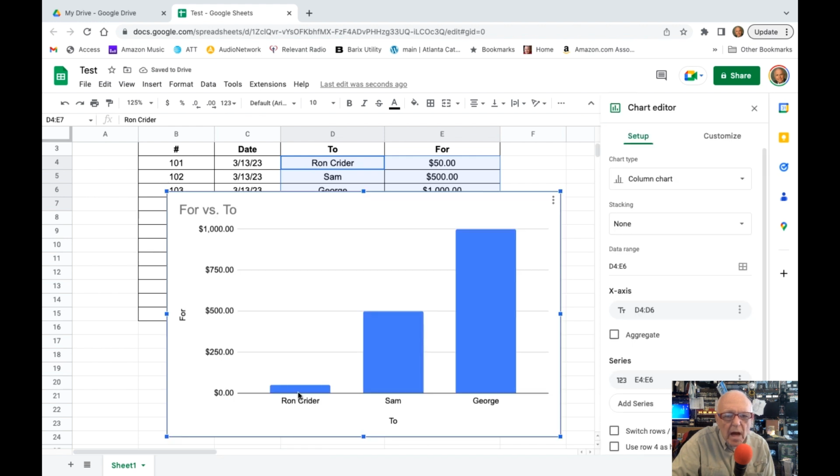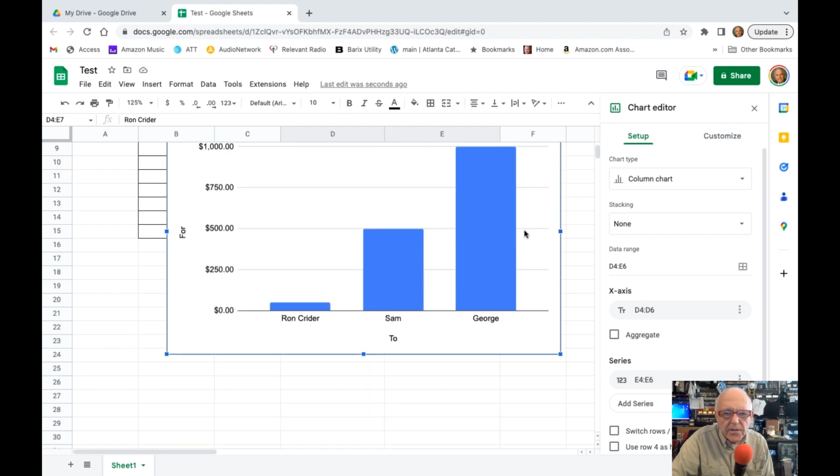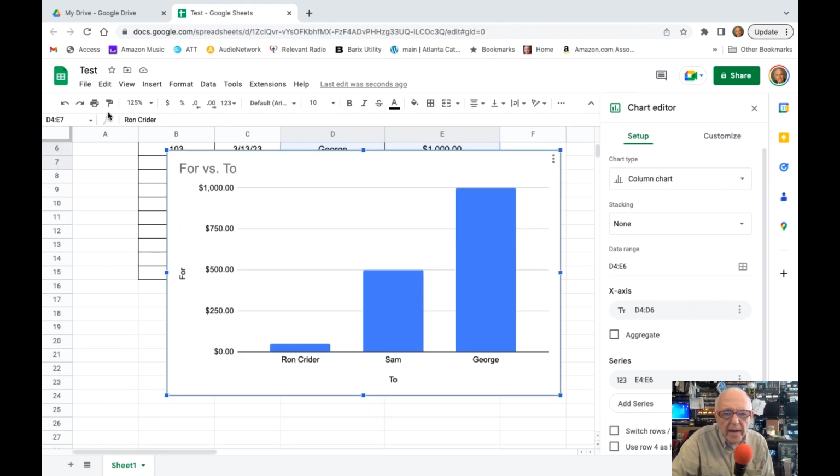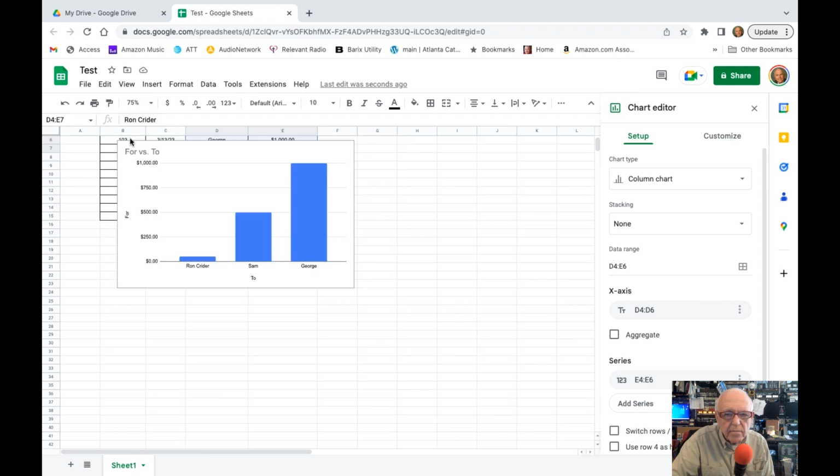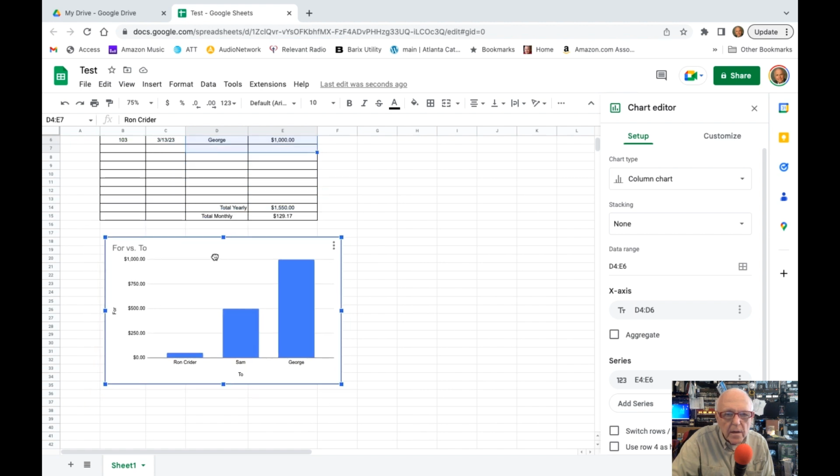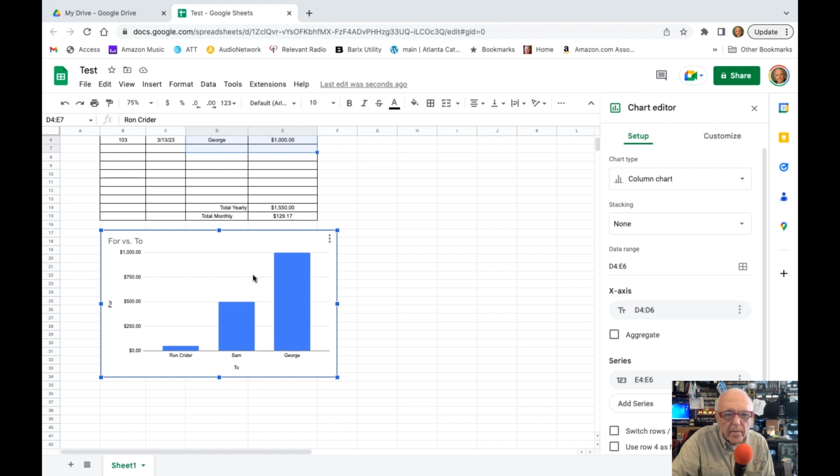Now it shows that Ron Crider got that amount of money, Sam got that much money, George got that much money. Like that. Now you can move this chart down a little bit if you don't like where it is. Right now we have the screen set, so we're going to change the screen size to 75%, which will give us a little bit more room so we can see what we're doing.